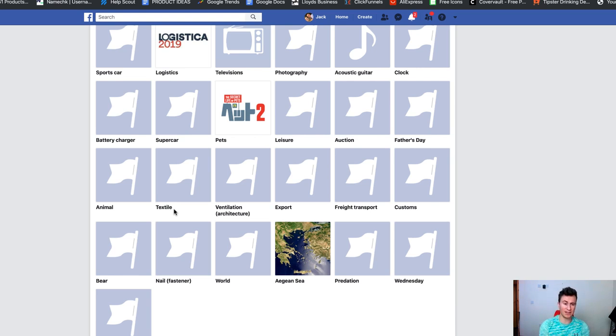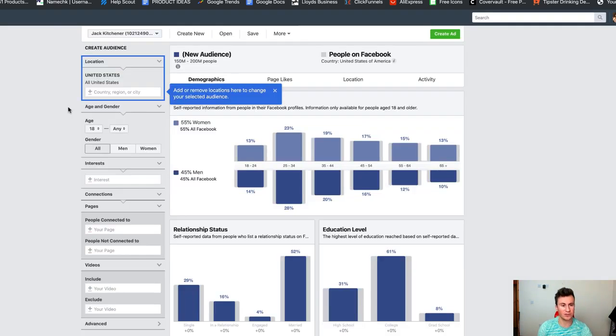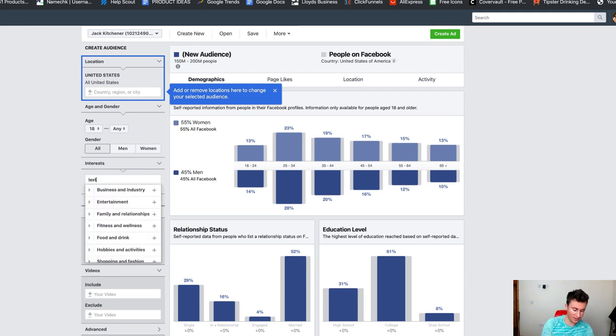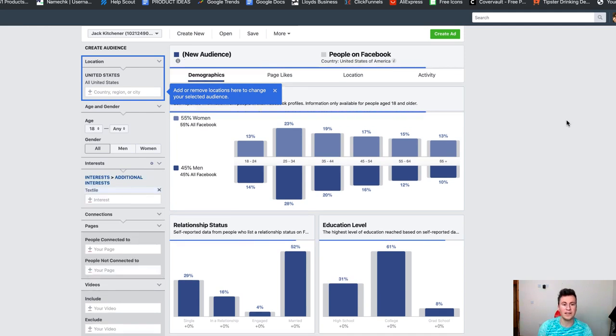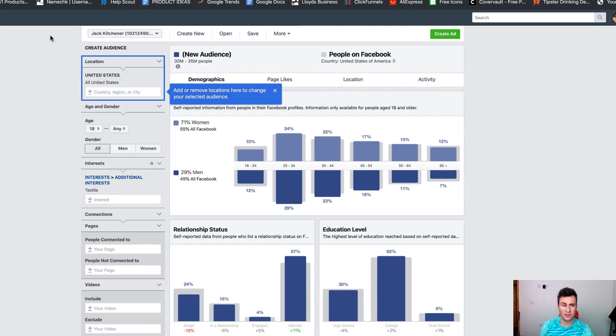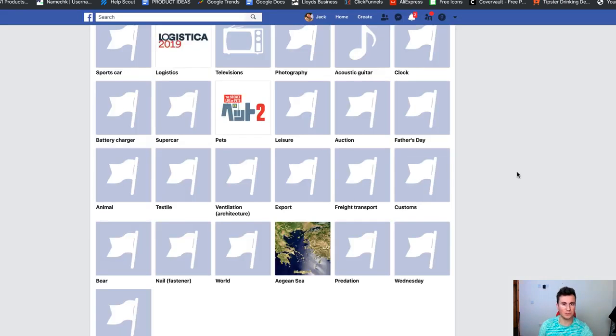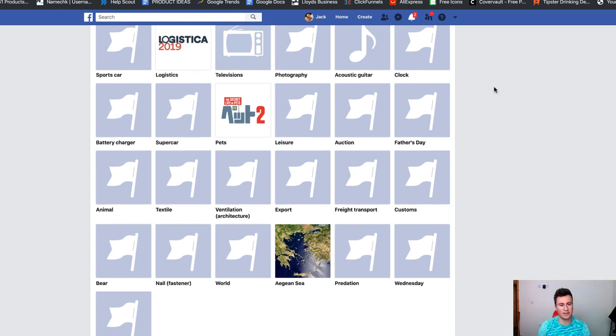To give you an example, if we head across to audience insights and put textile in here, we can see that the audience size is 30 to 35 million people, and that includes me, even though I have little to no interest in textiles. So if you pick that as a sole interest to target, to try and sell a product within that interest, you're going to be showing it to a lot of people like me who aren't even interested in textiles. Essentially, this means that if you're targeting single interests alone, the chances are you're going to be wasting a lot of your budget showing your ads to people who aren't interested at all.